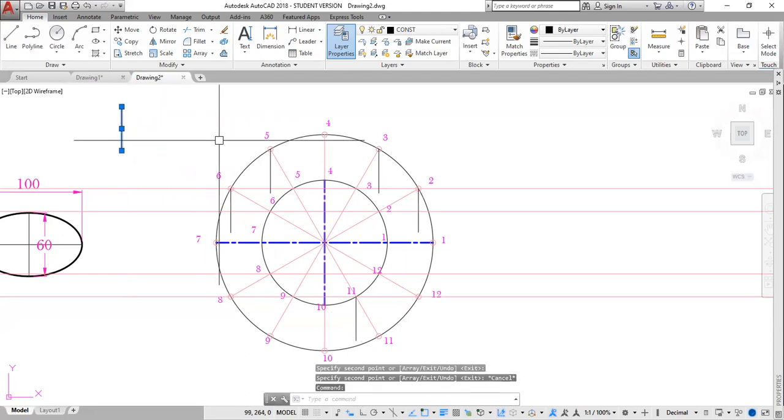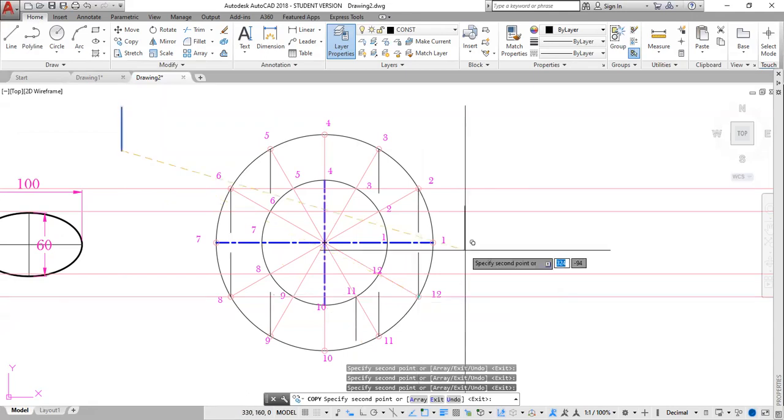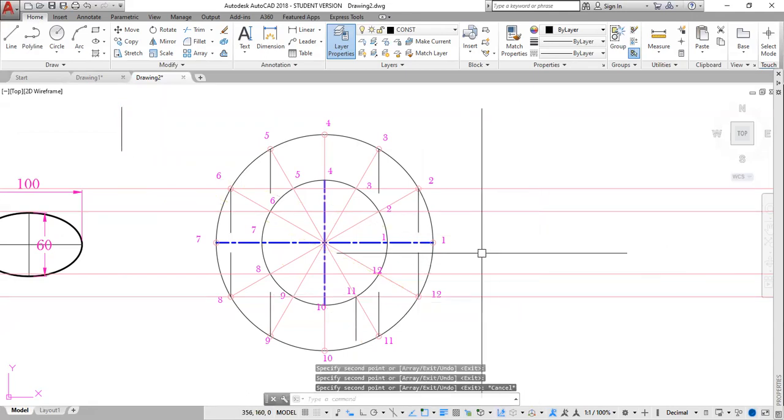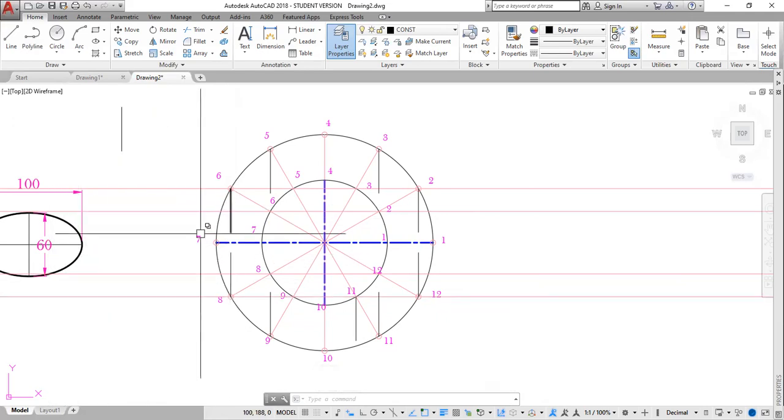So select this, copy, CO, enter. I'm going to grip it from here because I want this to go up. There, there, here, there. All right, escape. Now we have some points.